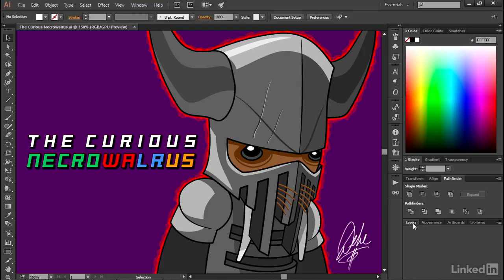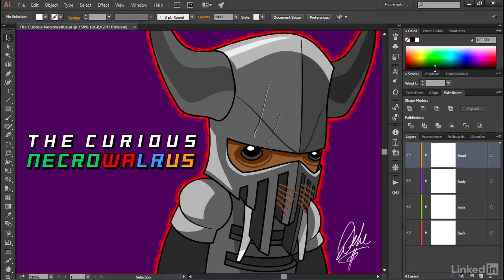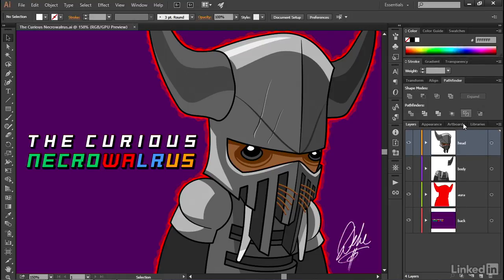The culprit is that the layers panel is coming up collapsed. And if that happens to you, all you need to do is double-click on the Layers tab, and then that will expand the layers panel, and it'll give you control over how big you want to make these panels once again.